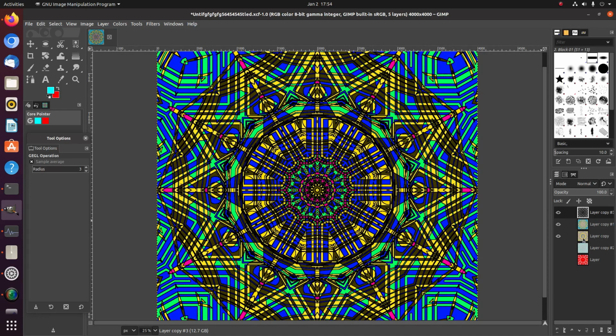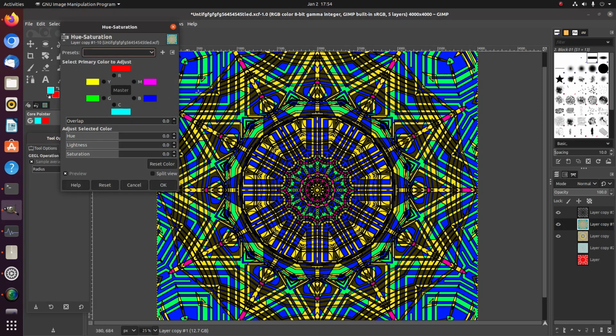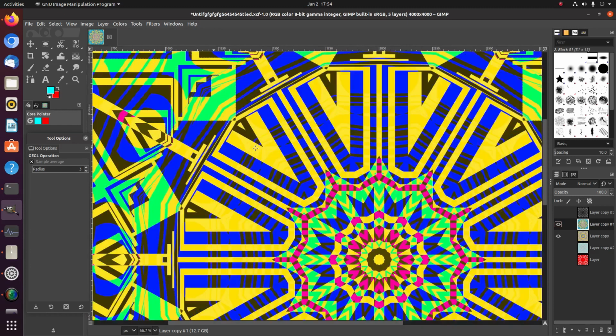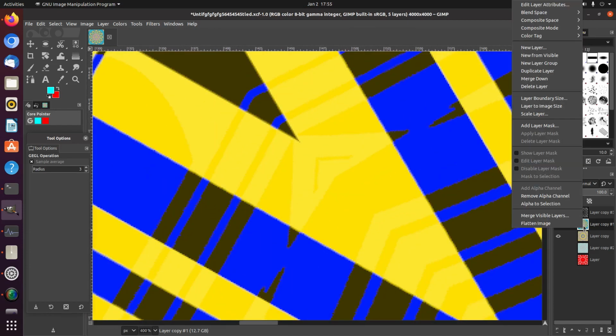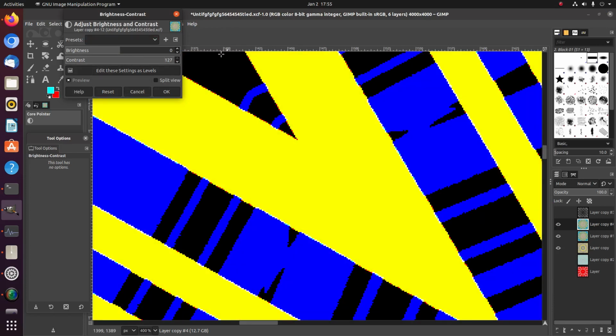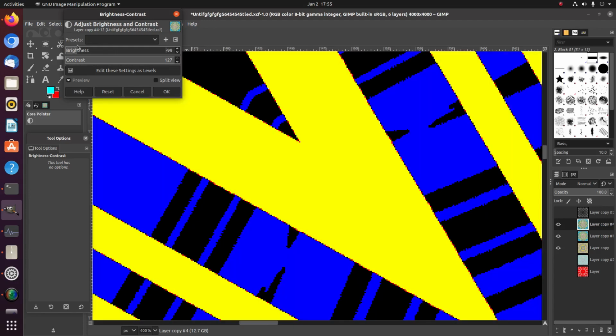Now I'm going to get the colors right. Colors, hue saturation. You can change them however you want now, because I was going to show you here. If I, for example, create a duplicate layer here and turn the brightness contrast all the way up, see that red that appeared there? At this level, there's a lot of little things that happen here on the edge. Just pink and red.